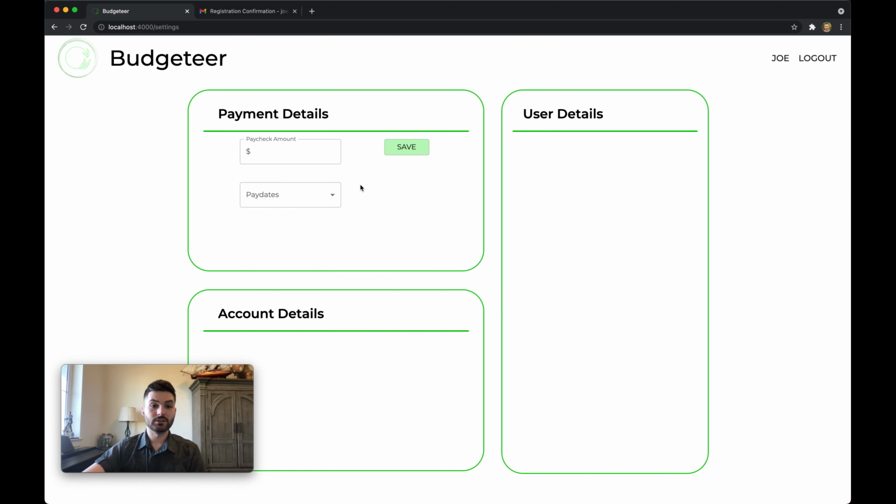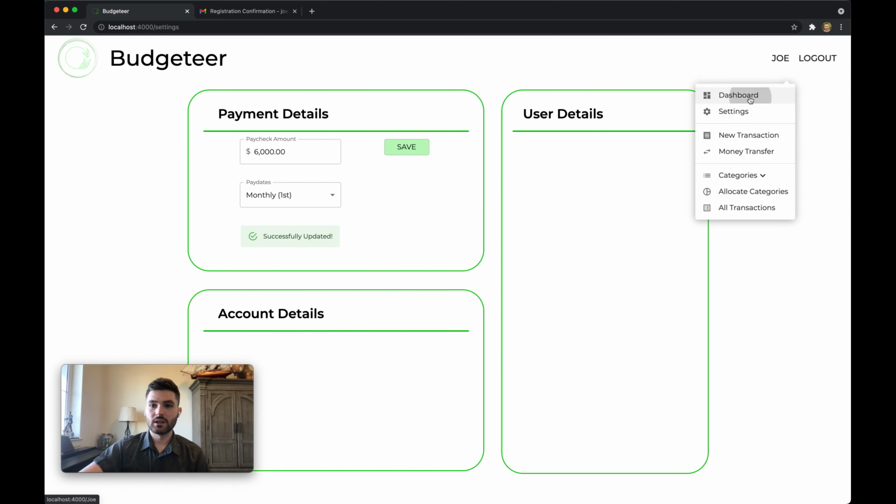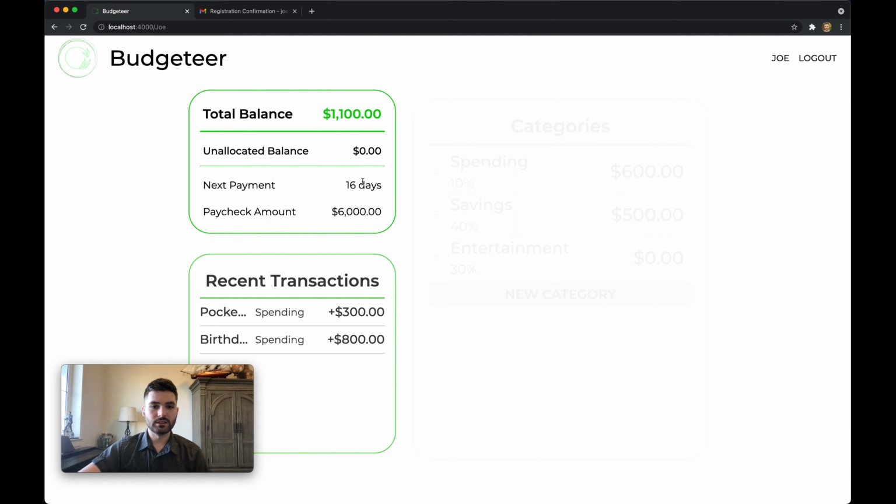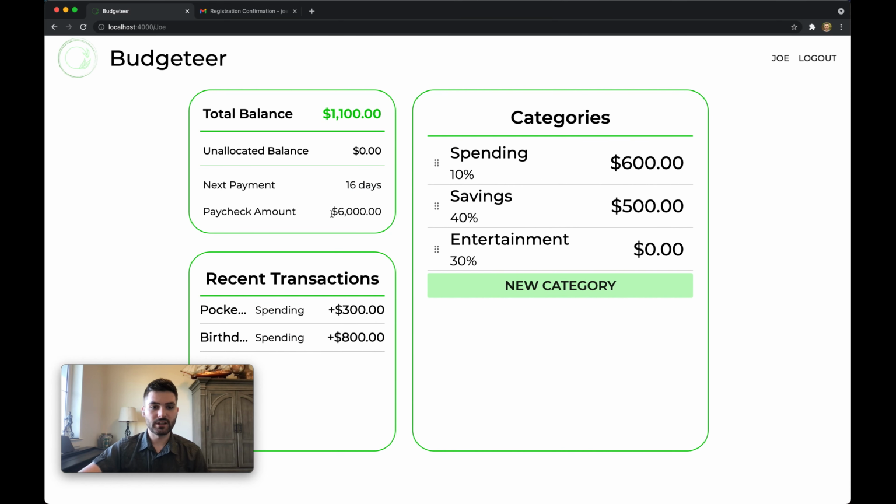But what we do have here is your payment details. And this is where you can change your pay date from bi-weekly, 1st and 15th of each month, to monthly, and vice versa. So let's do monthly, and you can also change your paycheck amount to $6,000 or whatever you want. And again, this is a protected input. So when you click save, we'll tell you it's successfully updated if it was, and we can go to our dashboard and see next paycheck or payment is still 16 days and paycheck amount is $6,000.